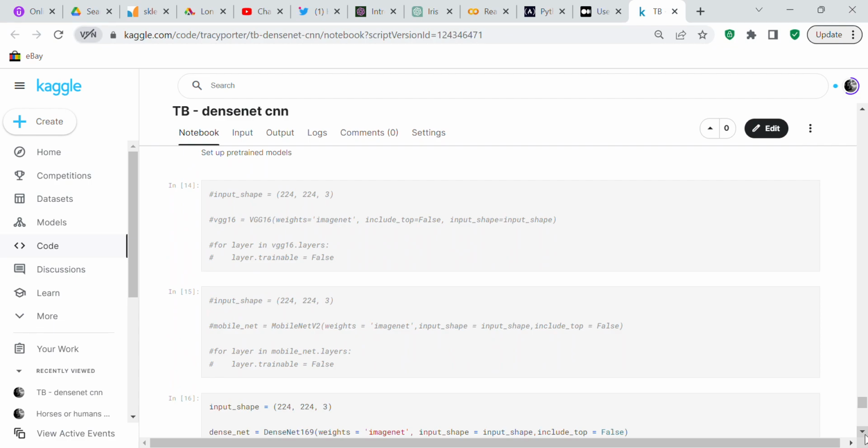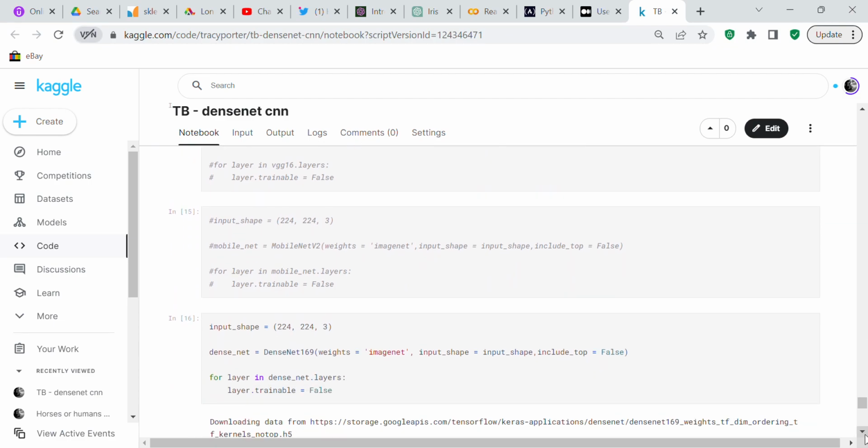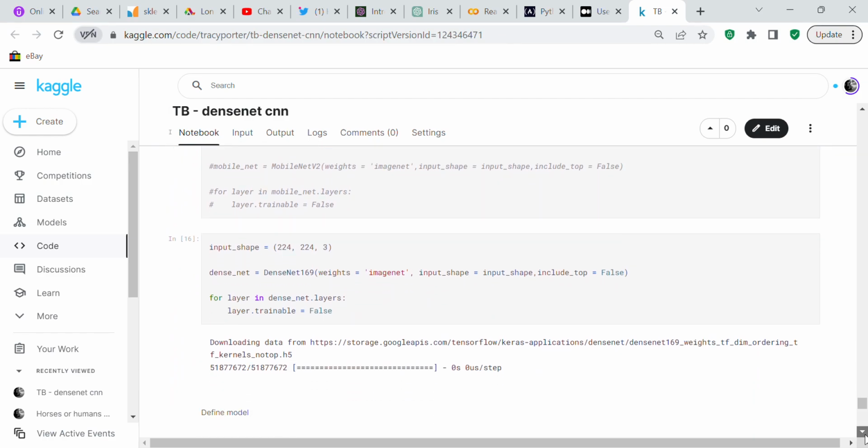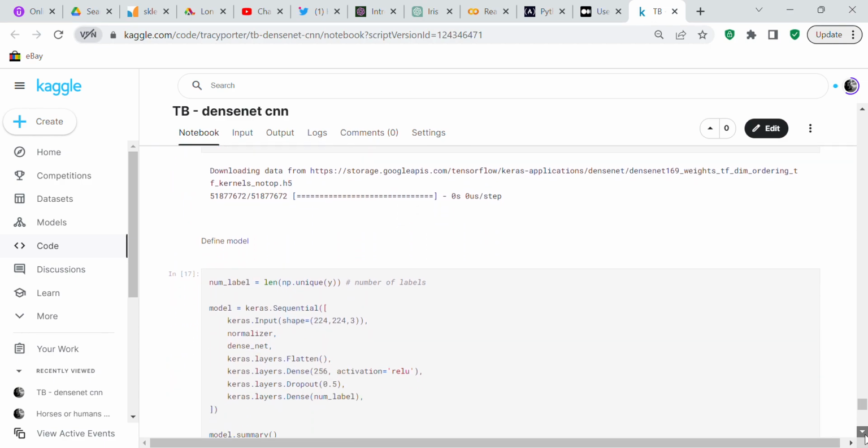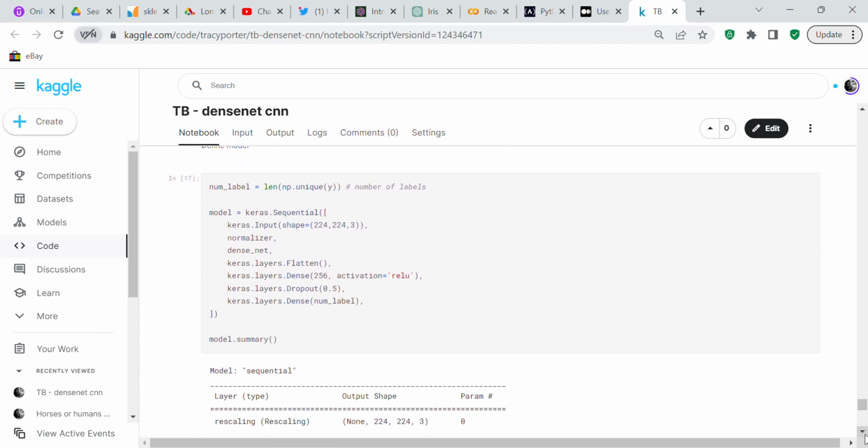So we're going to set up the pre-trained models. We're not going to use VGG16, but I left it in there just in case you want to. We're not going to use MobileNet, but I left it in there just in case you want to. We're going to use DenseNet. So we've got input shape equals 224 by 224 by 3. DenseNet equals DenseNet169, weights equals ImageNet, input shape equals input shape, include top equals false. For layer in densenet.layers, layer.trainable equals false. And so that's what we're using, DenseNet. Now what we do is we define our model.